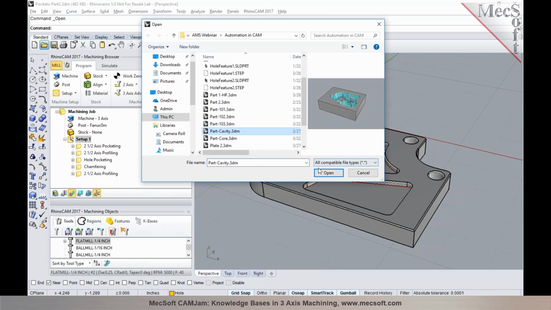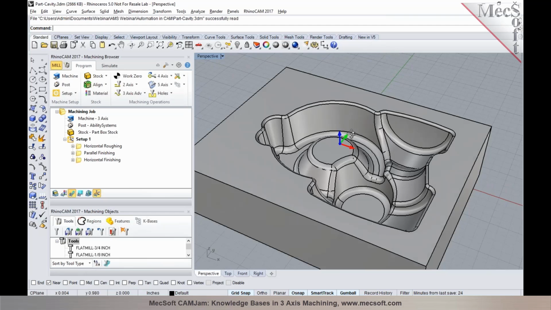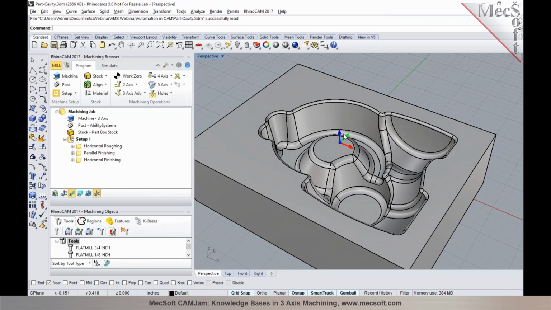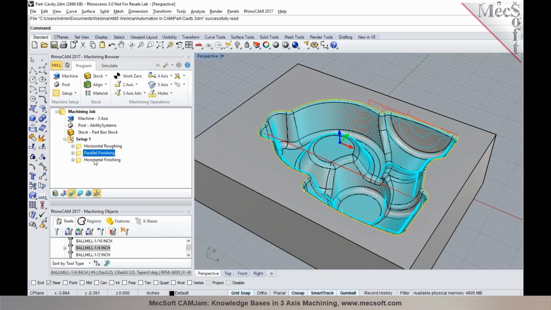So I'm going to bring in a part that has a cavity, and this particular part, the cavity, has sculpted features. You can see drafts, you can see fillets. So parts like these would require programming using 3-axis operations. So I currently have several operations programmed on these. I have a roughing operation, I have a parallel finishing operation, I also have a horizontal finishing operation.